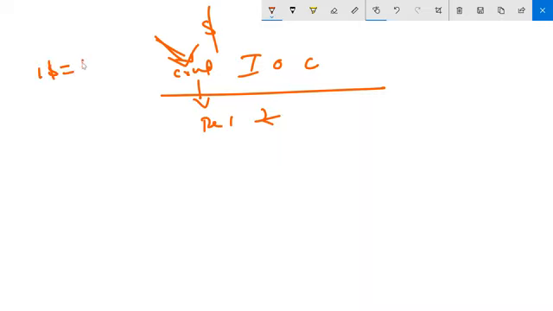$1 is equal to 50 rupees. I'm just taking an example. $1 is equal to 50 rupees. 1 barrel of crude is $100. Let's say IOC has bought 10 barrels of crude. So what is the value of the crude now? What is the stock value? 10 into 100. $1,000.